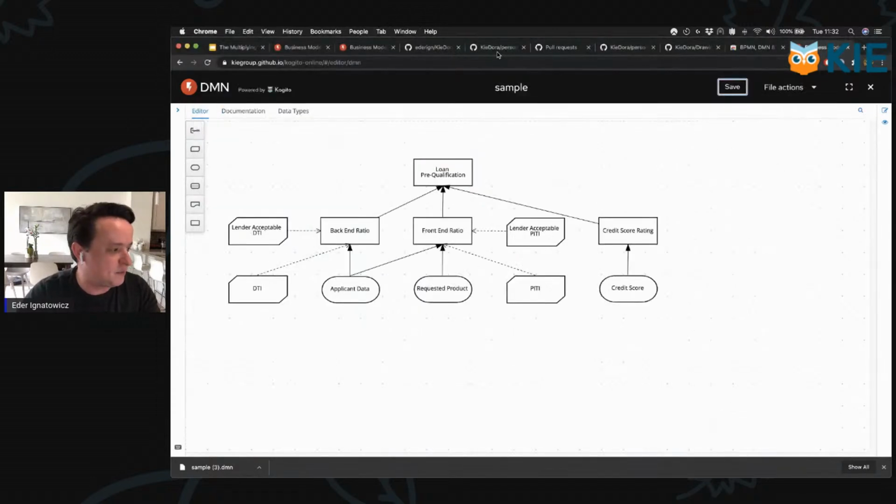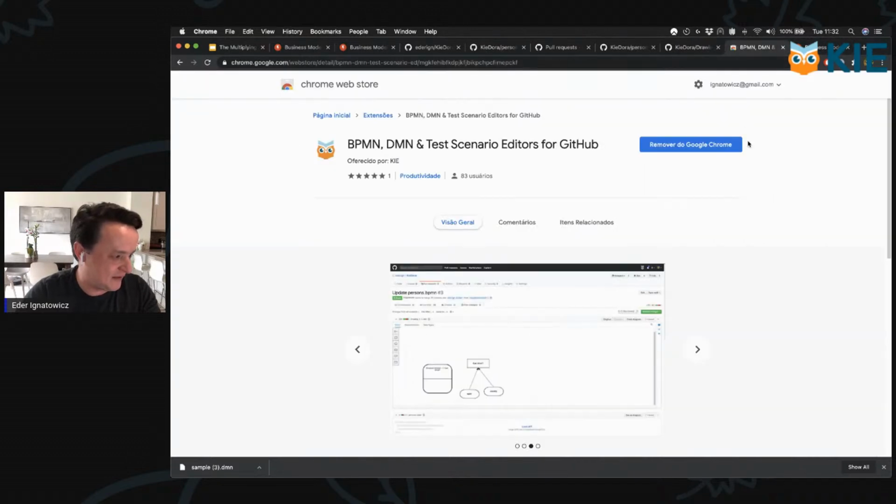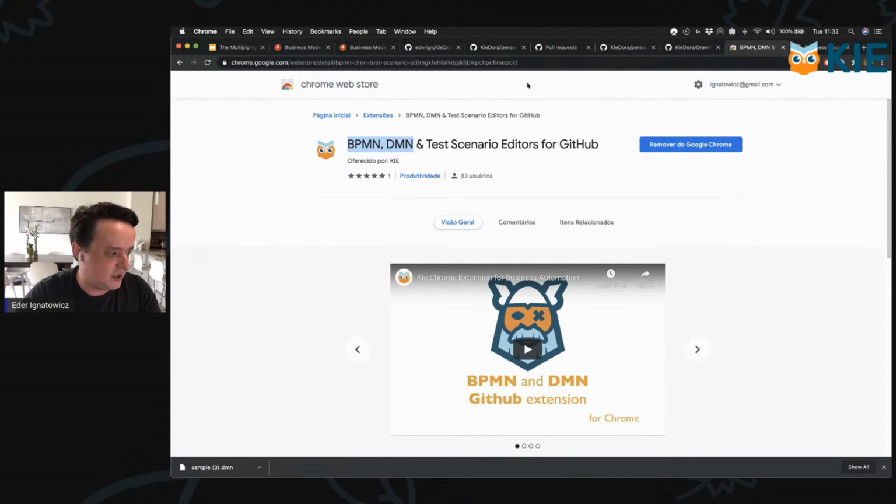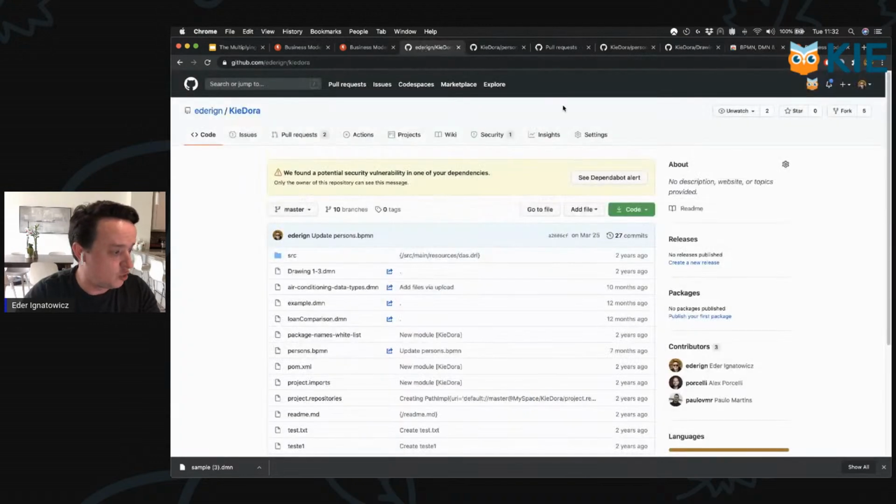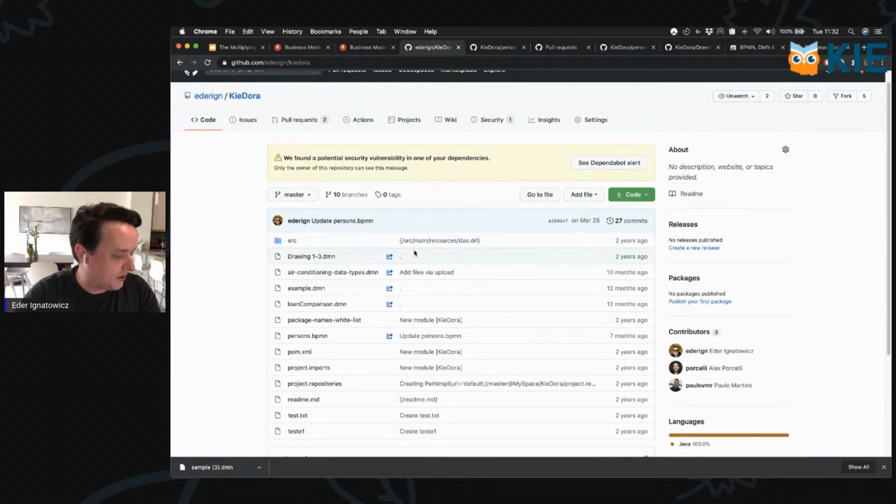Also, this is my sweet baby. This is the thing that I'm most proud of. If you go to the Chrome Web Store and search for BPMN or DMN, we will find our extension. And our extension is installed here on my machine. So you go here, you see the Kogito icon placed here. And if you go here, we are able to use the GitHub UI as a channel.